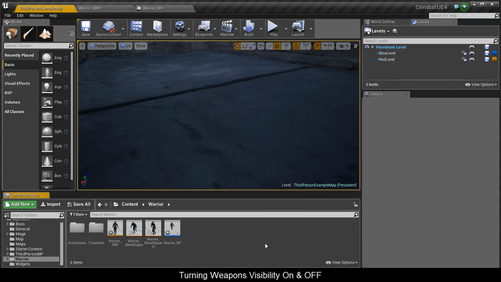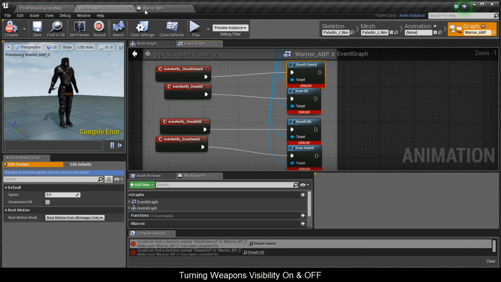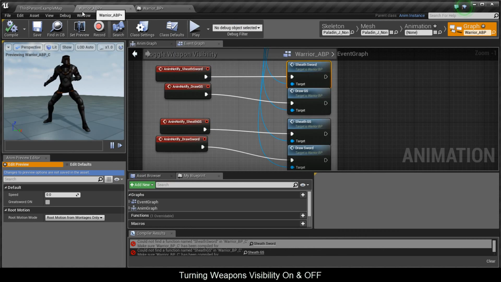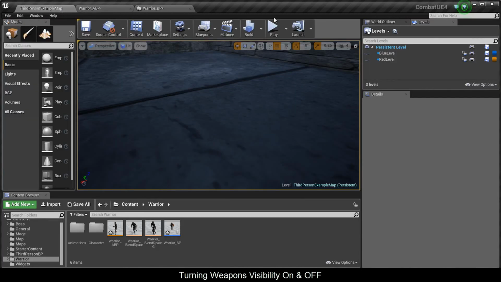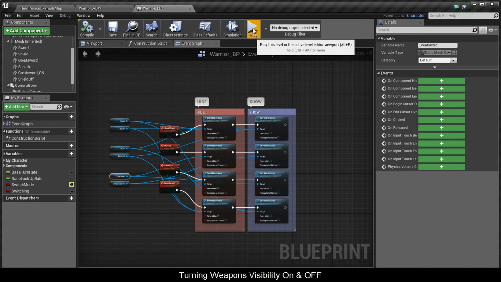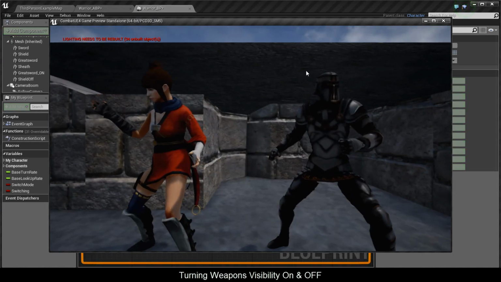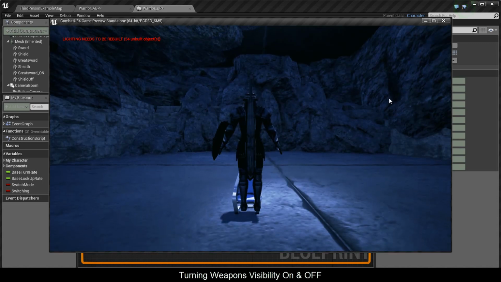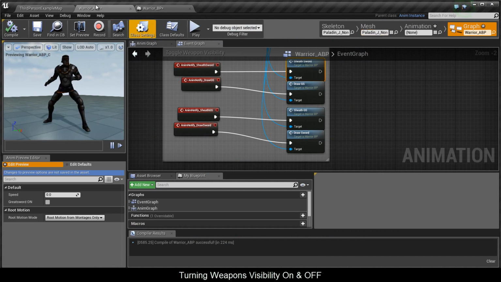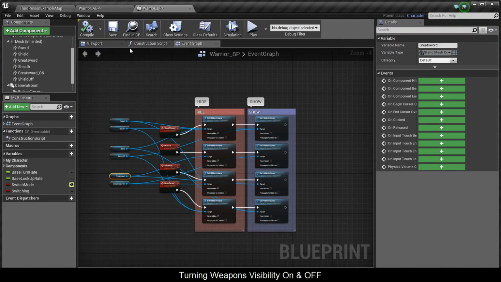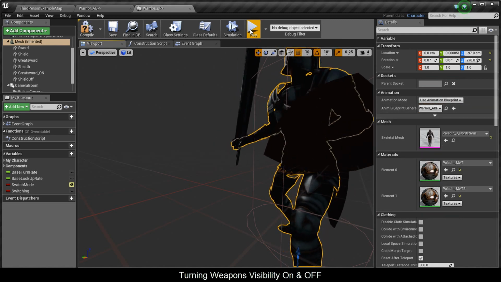Oh, something went wrong. Probably because I didn't compile. That's exactly it. Okay, let me test that out and see where the issues are in this. There's the first issue. No animation blueprint because I turned it off. So let me turn that back on. There.